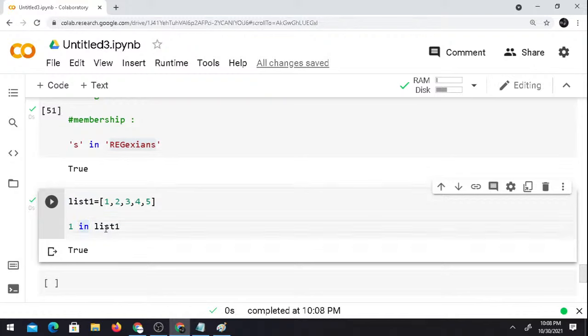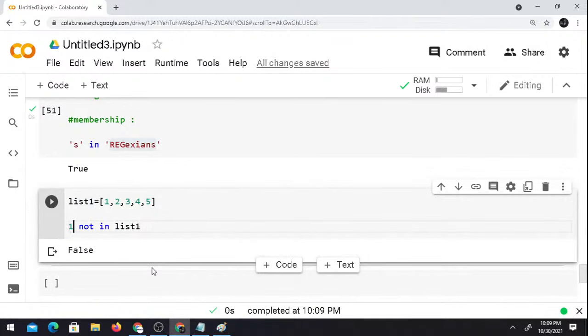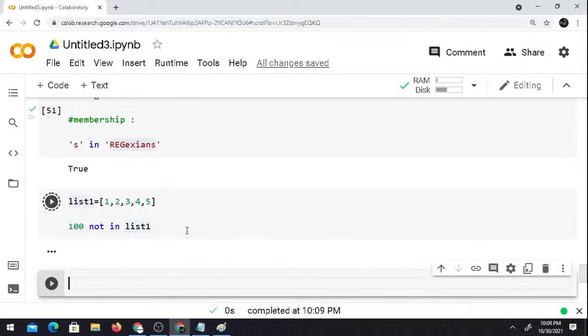And apart from that, we have something called not in. Not in is the opposite. So if I ask whether 1 is not available in list 1, you are going to get false because you have the value. But if you use any other number, let's say 100, we know 100 is not present in your list 1. So you are asking whether 100 is not available in list 1. Yes, that is true, and you are going to get true. So we have not in here also. Clear? So in operator is clear and not in is clear.